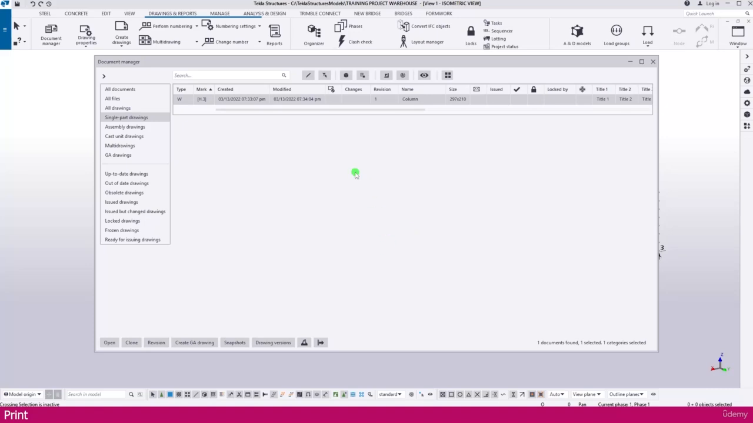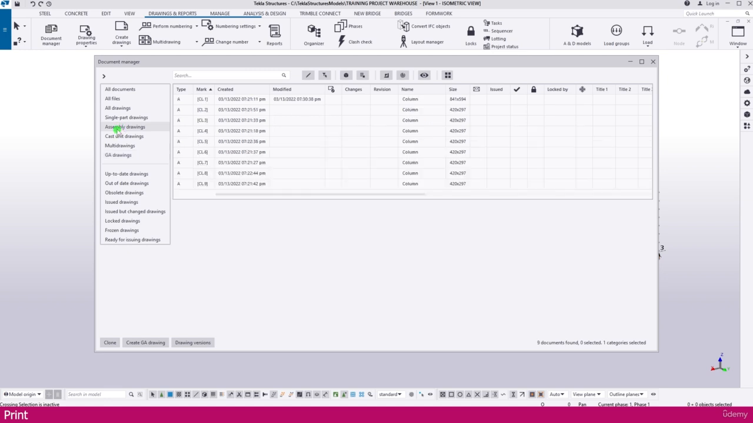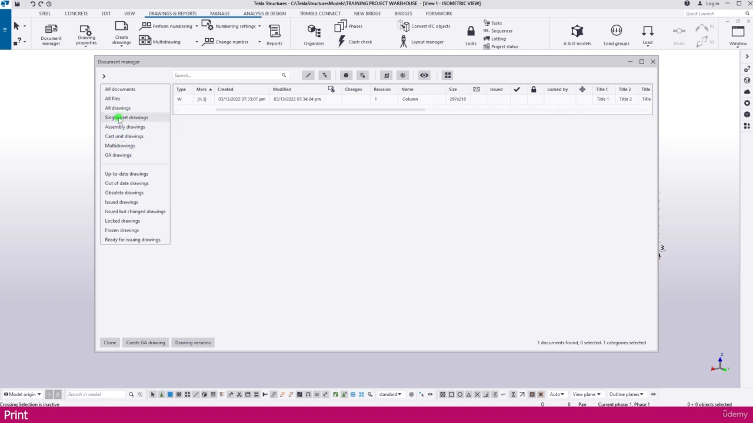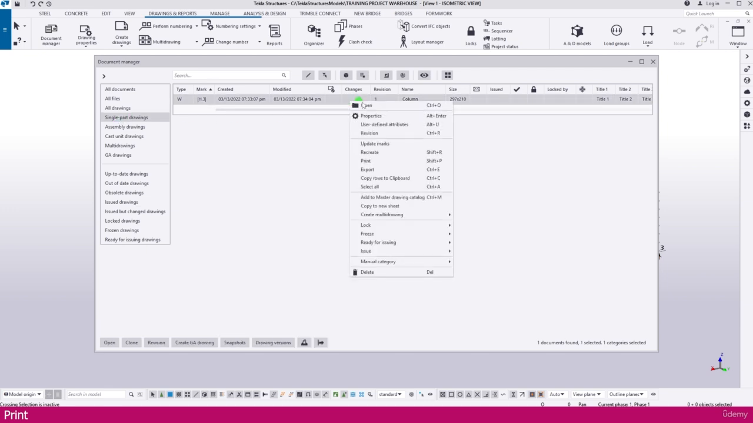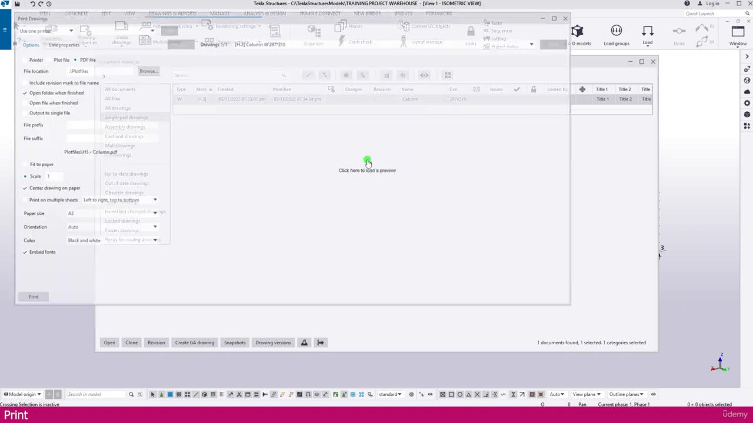Print drawing. Which drawing do you need to print? You have to select the drawing, single part, assembly, GA, whichever drawing you have to print. Select the drawing, right click, go to here, print.